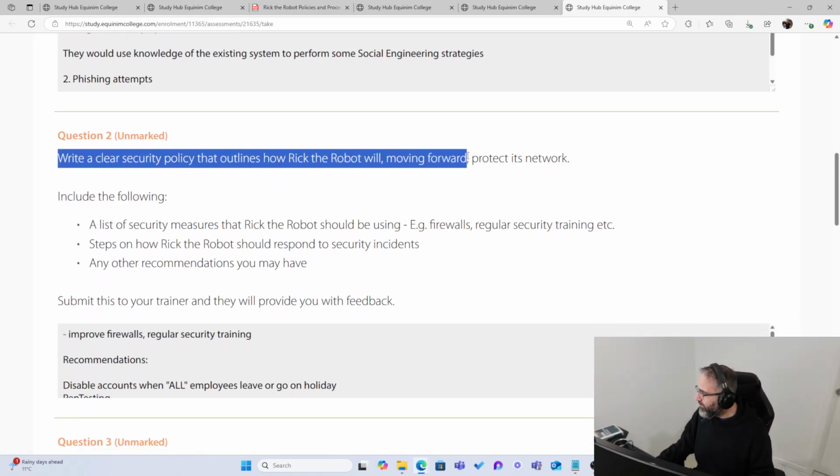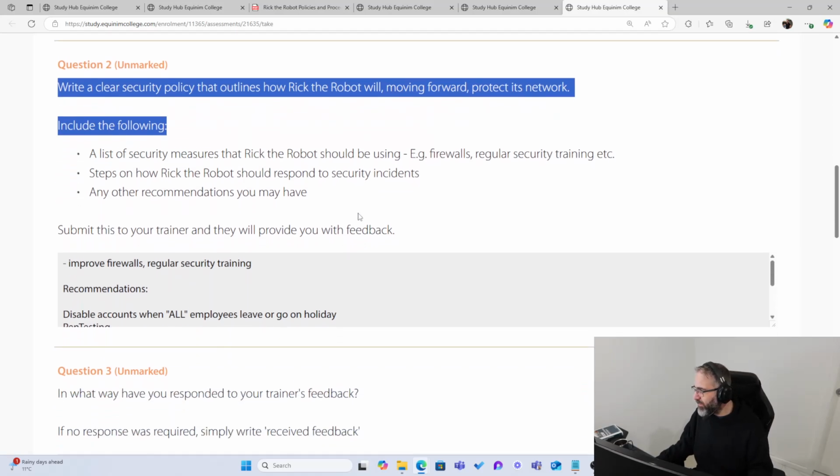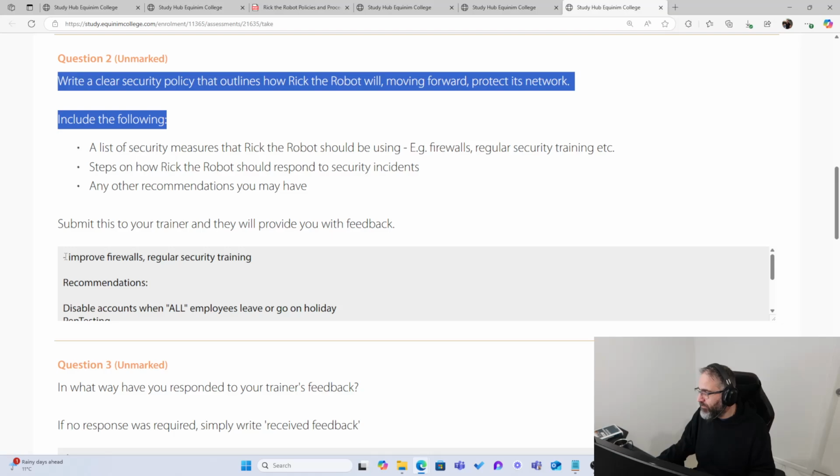Write a clear security policy that outlines how Rick the Robot will move forward and protect its networks. Well, I've got some examples. Improve firewalls, get some new firewalls, regular security training. I can't stress this enough.